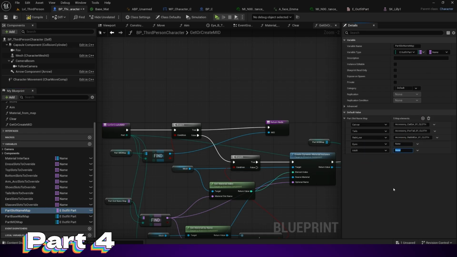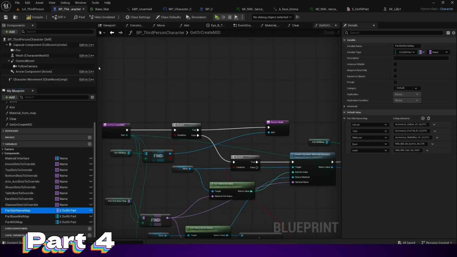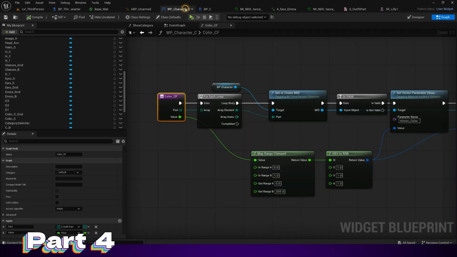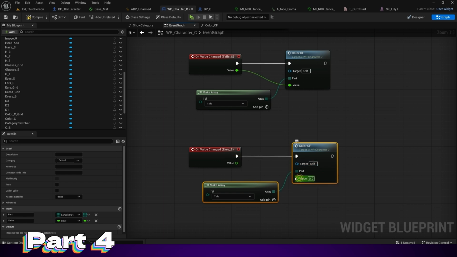Finally, go back to your widget and select the Eyes slider. On its onValueChanged event, hook it up the same way we did with hair. Make an array with the Eyes enum value. Pass the slider's value into our colorCF function and connect it.